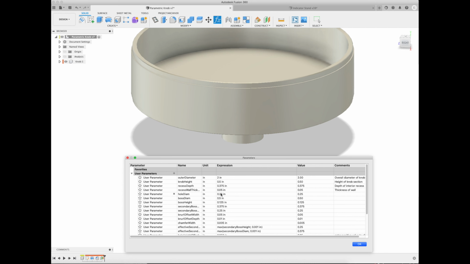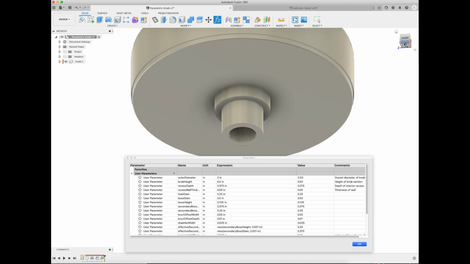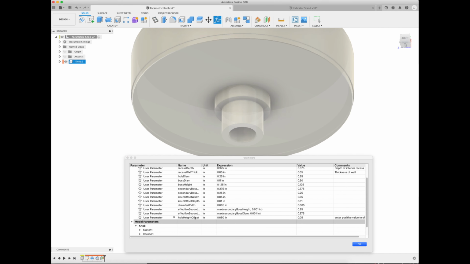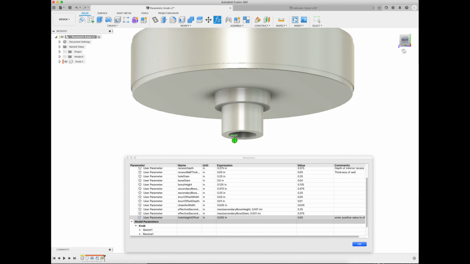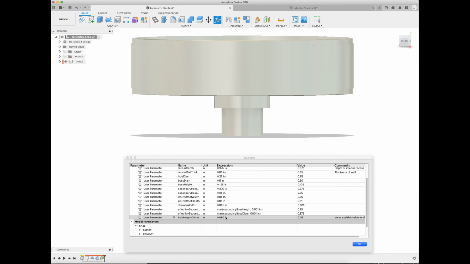The hole has a diameter, and then there is an offset as well to allow it to either be a through hole or stop short of the actual bottom of the recess. And that's all calculated using formulas.